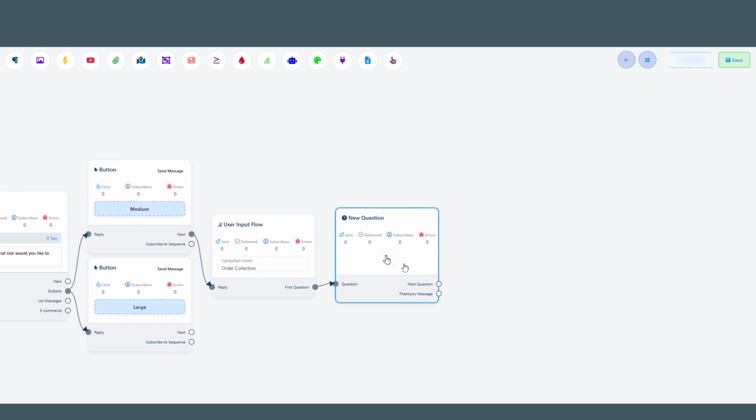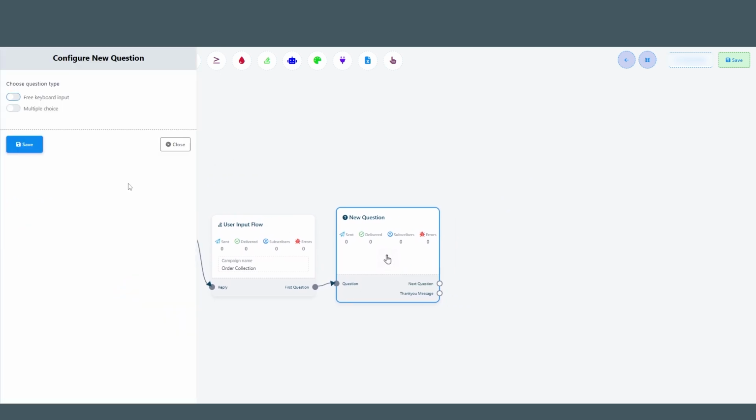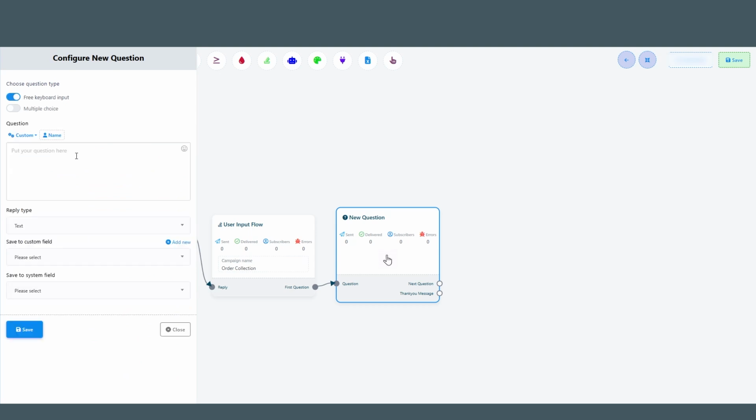My first question is, well, you have two options to add: free keyboard input and multiple choice. I'll just go with free keyboard input. All right, nice. Let's get the process started. To personalize your order, may we know your pet's name?